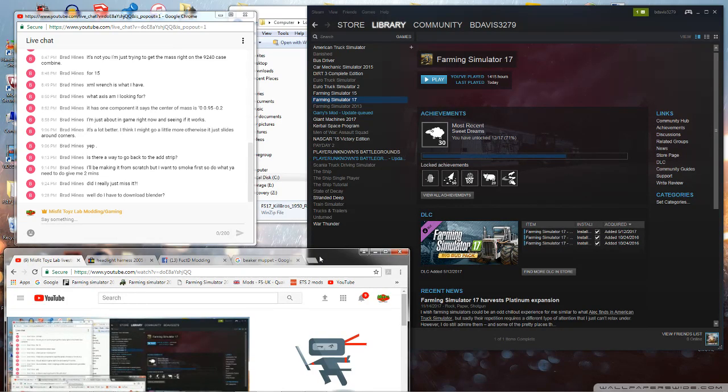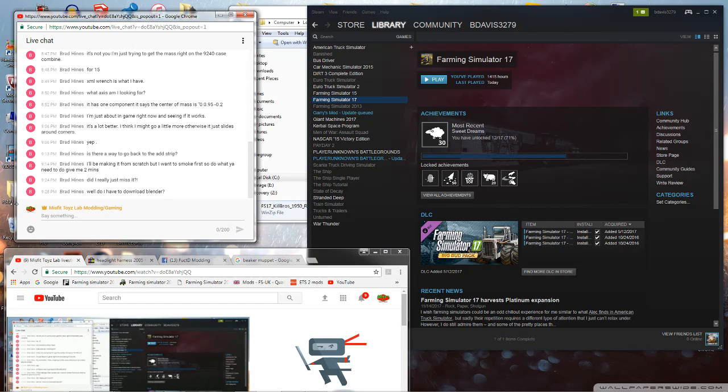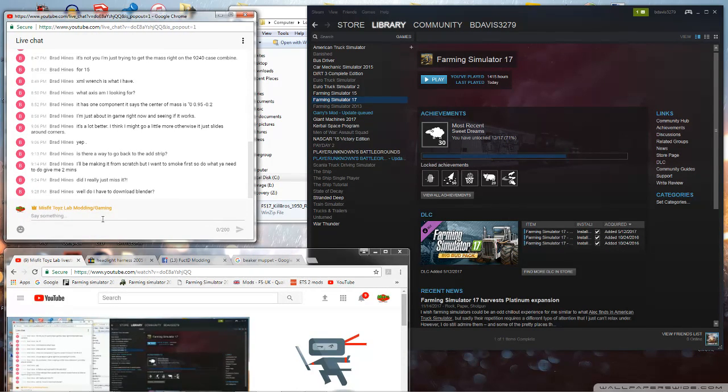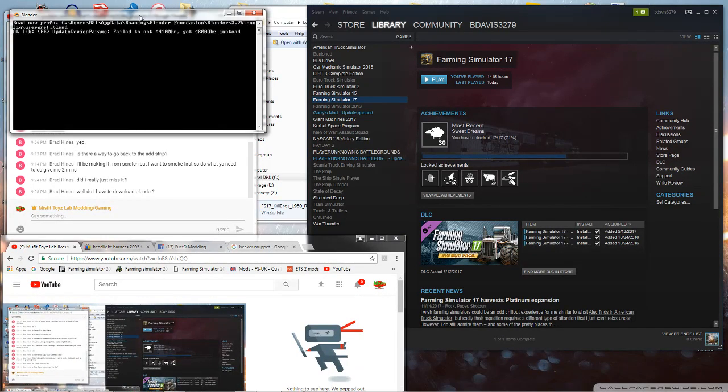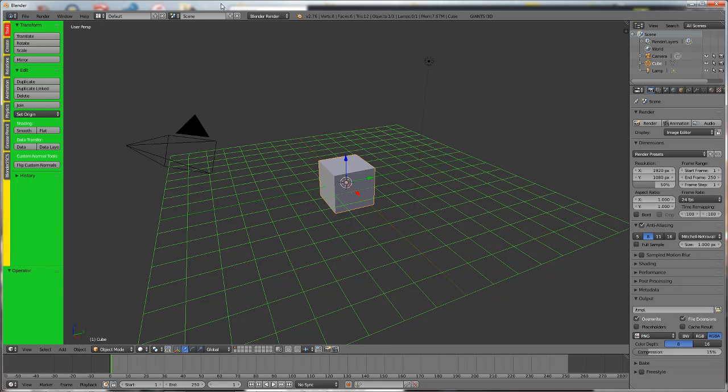Yeah, you'll have to download Blender and all the, what do you call it, import export programs that go with it, or utilities. You have to download Blender and its utilities. And Blender is this little program. This is creating 3D objects.